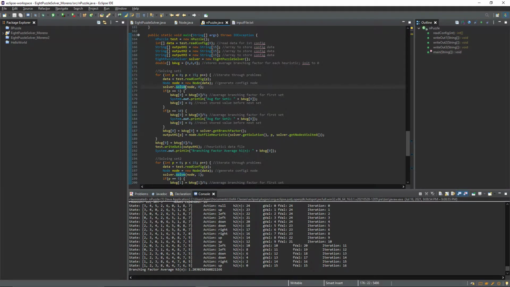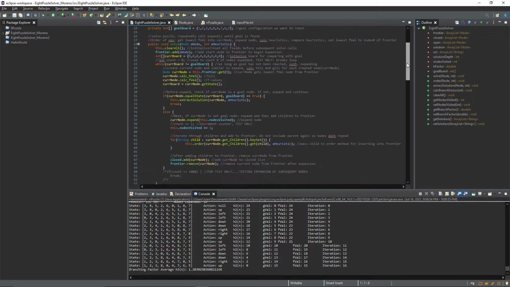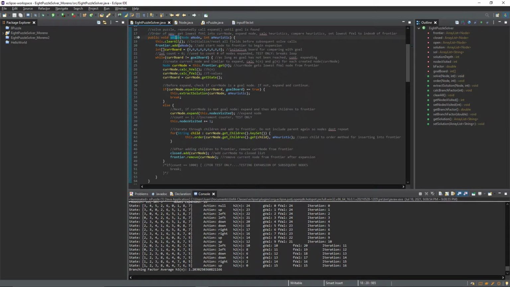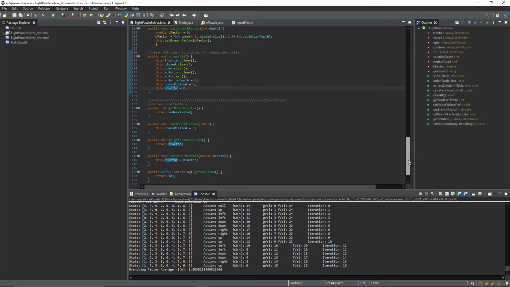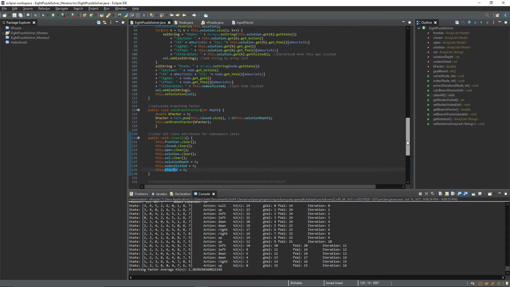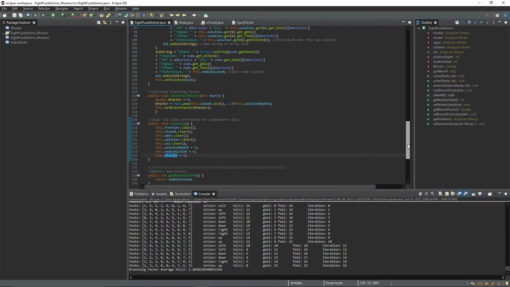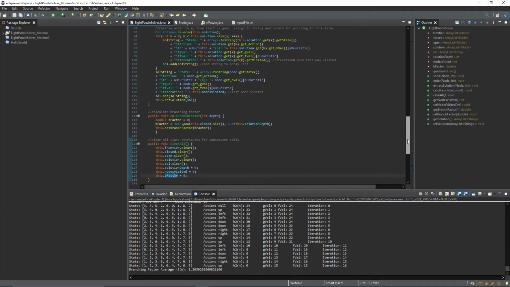But going back to solve, we can go to 8 puzzle solver, and here we have our solve method. This initially clears everything, all the fields, by calling clear all, which is down here, and it clears our frontier, closed, open, solution, sol, solution depth, nodes visited, and b factor. It does that so that subsequent calls to this don't repeat previous information, or so that they work properly.